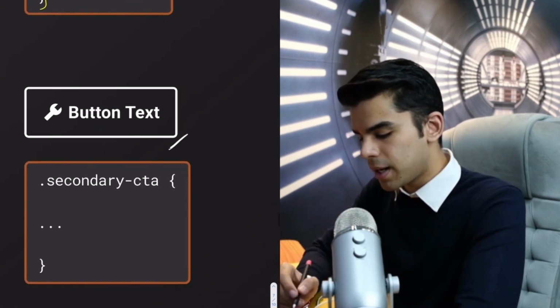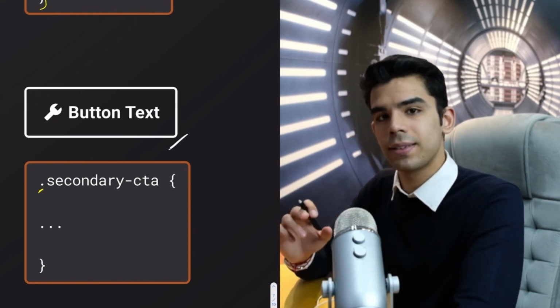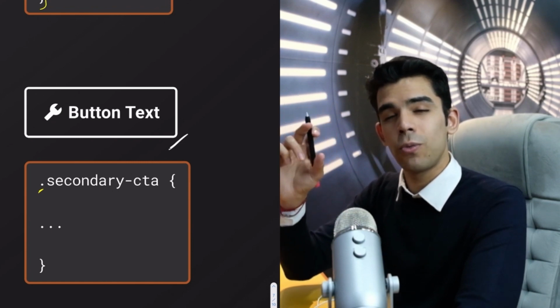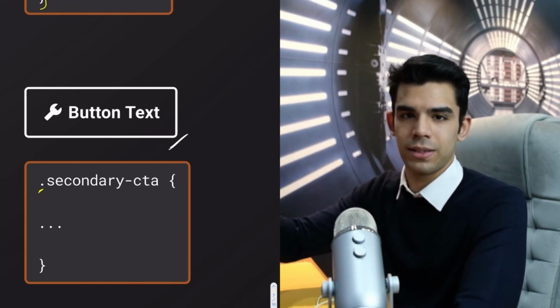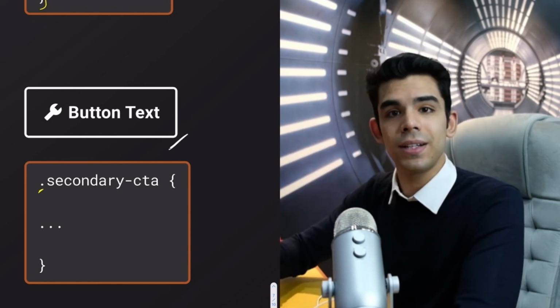Similarly, for the secondary button, they would have something like dot followed by secondary CTA. So this is my class. So classes can define your primary, secondary, and tertiary. But what about default, hover, press? That is the second layer of declarations, like a second layer of customization. And that is done through selectors.